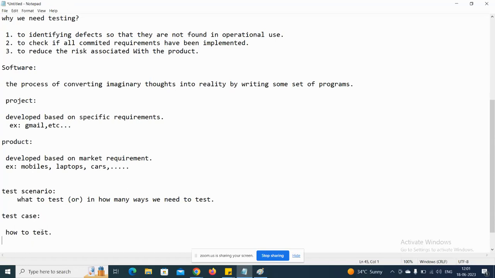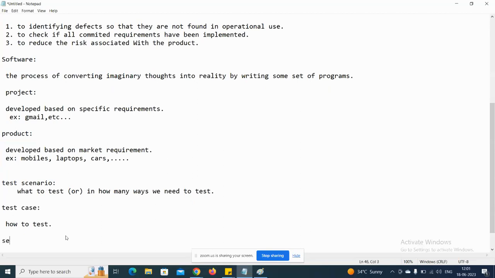Clear, everyone? Yes, sir. And there is one more definition you can say. A test case is a set of preconditions, input, output, and post conditions.